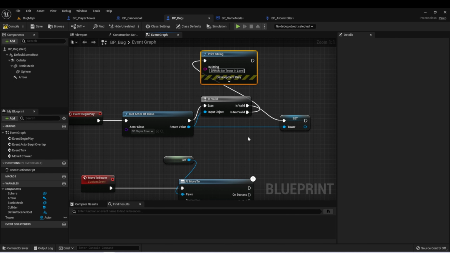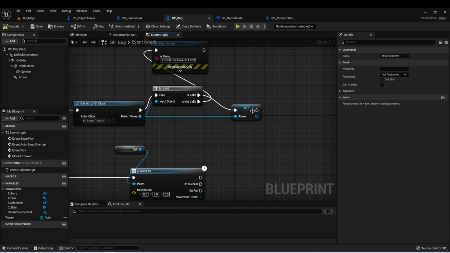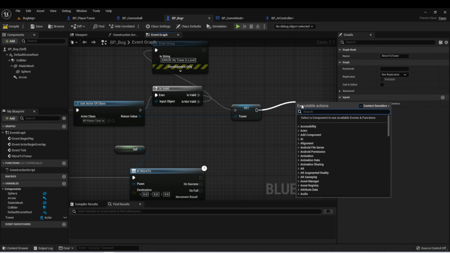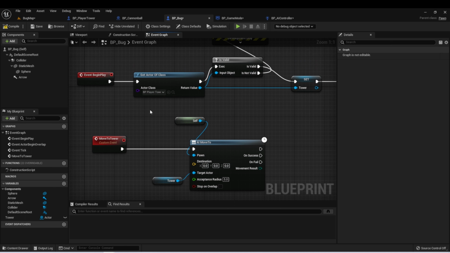And we have our move to tower event, but this is never actually being triggered. So let's add that here after we get our tower. Move to tower. So now our AI is set up. It has an AI controller, and it has a basic AI to move to the player after it's spawned.